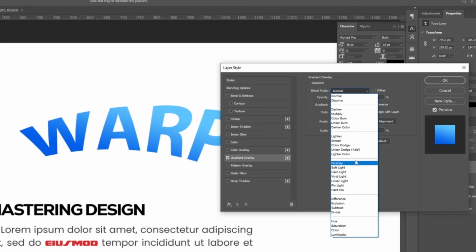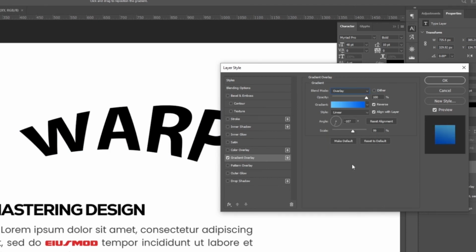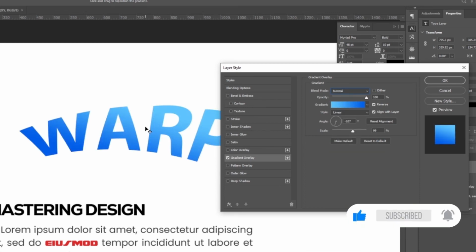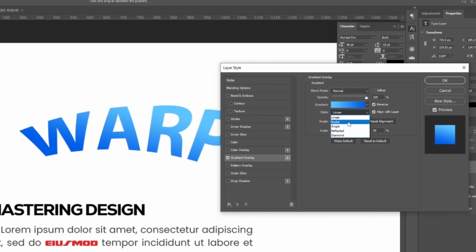But in this case, we have the black color. So if you say overlay, it's going to overlay it. Now we have full black. But for now, let's leave it at normal. You can change the style of this particular gradient. You can make it radial, right? It comes from the center.